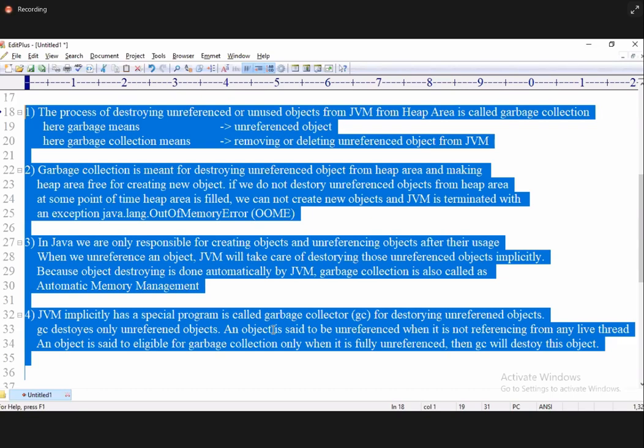How can we request? There are 2 ways we can request the garbage collector. Simple. Any operation you want to perform, you must call what? A method only, right? Any operation you want to perform, simply you need to call a method. Those methods are available where? In a predefined class. In which class? The class representing system, the class representing JVM, right?